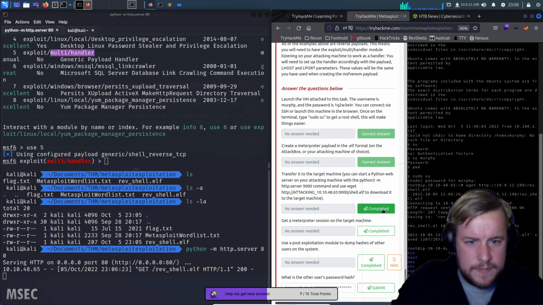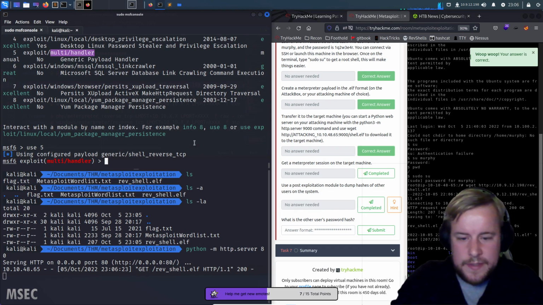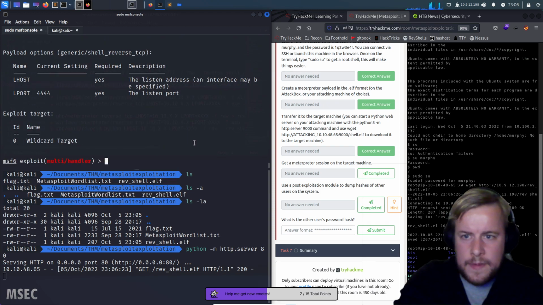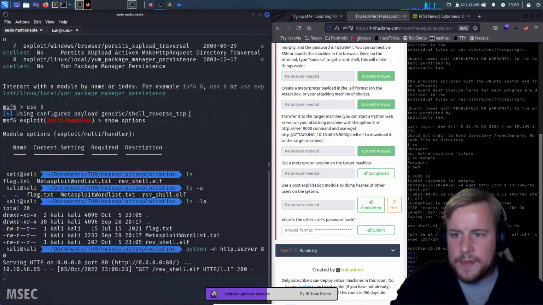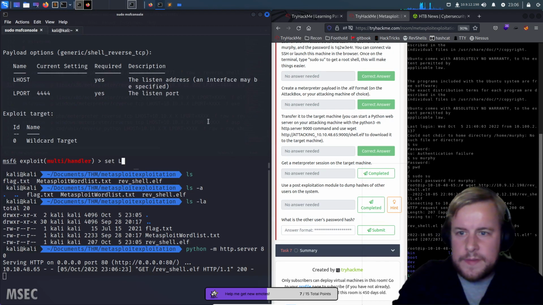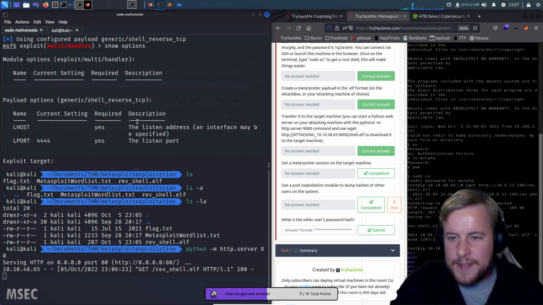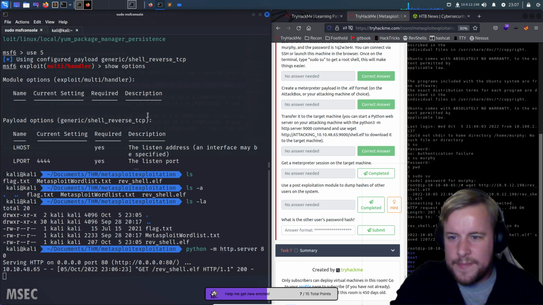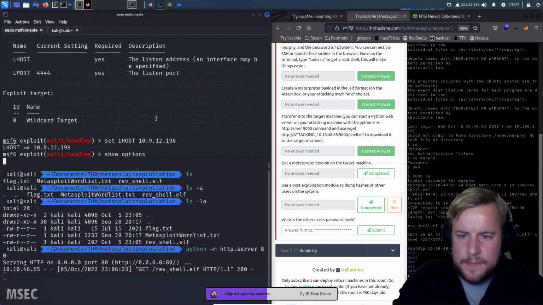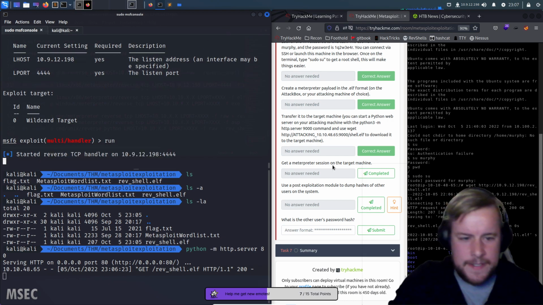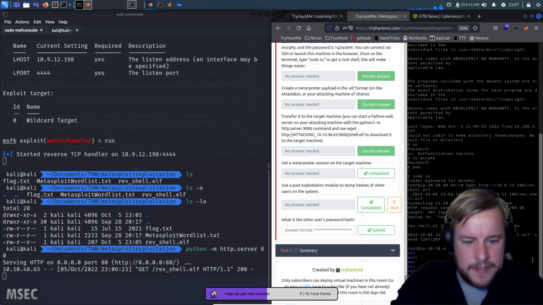So we've done that. Get a Meterpreter session on the target machine. So we want to put generic reverse shell there. Set LHOST. Right, so run. Started reverse handler. And then for you, we just run.